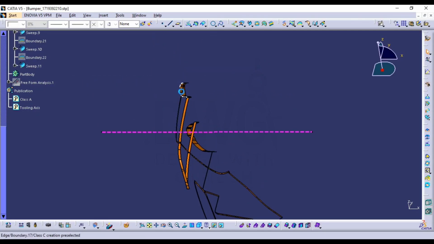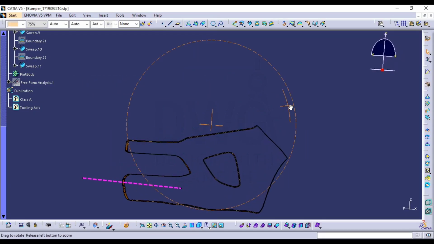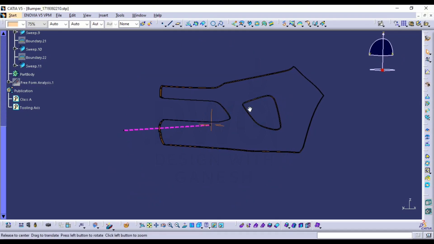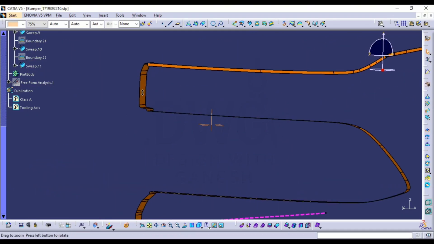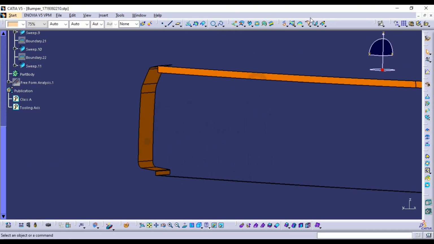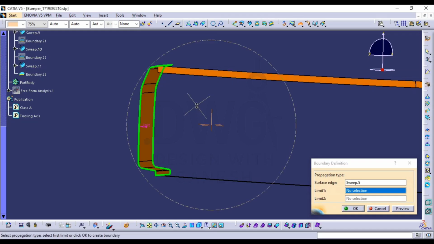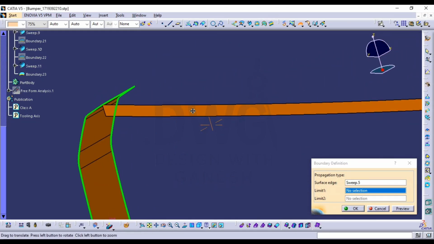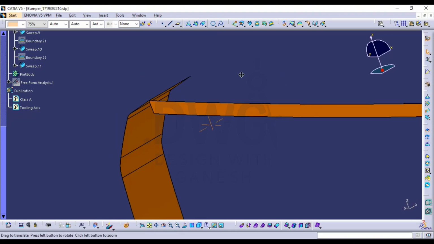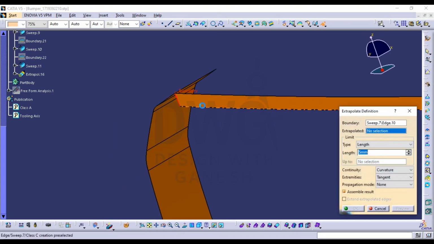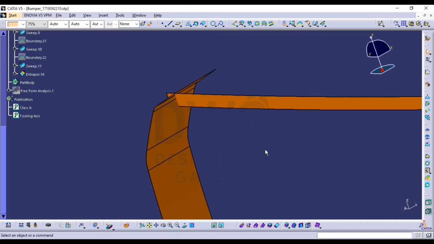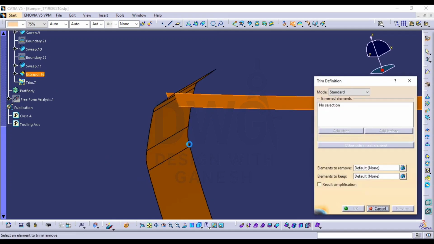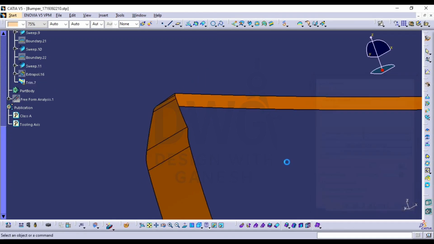Okay, which is not a single surface, it has multiple surfaces. So let's start from right here. Click on this boundary, select this face. See, these are not joined together. In order to join them, how can I join them? Click on extrapolate, select this edge, set this, click on OK. Now use the trim option, set this and this, click on OK.